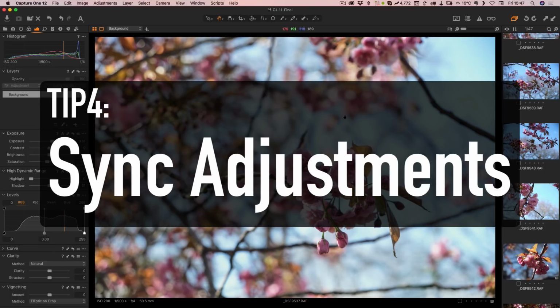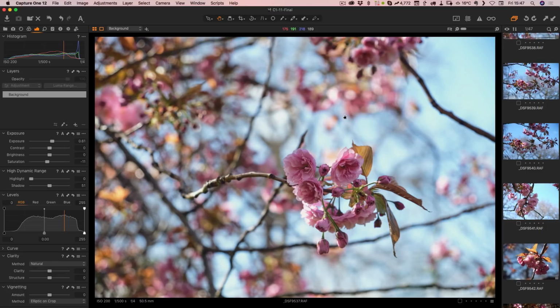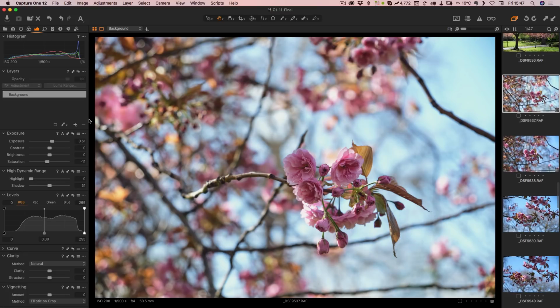Okay, so the next thing I want to talk about is syncing adjustments. Now, if you have made an adjustment and you want to sync that to a whole bunch of images, again, as with everything in Capture One, there's lots of different ways you can do it. So I'm going to show you a few of those. Let me first start by making some adjustments. And what I'm going to do here is something kind of ridiculous just so you can see it. I'm not saying this is something I would normally do to an image.